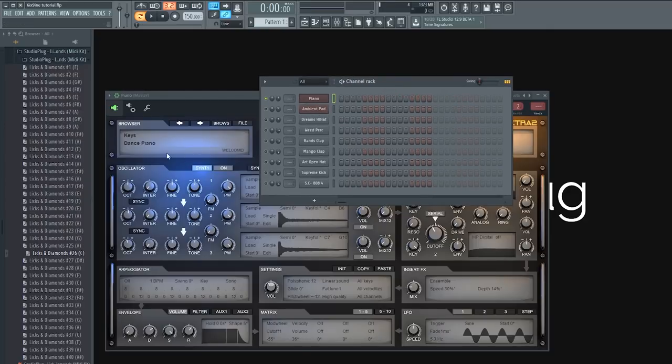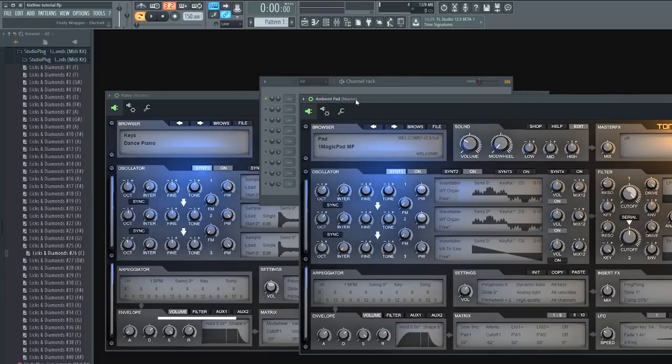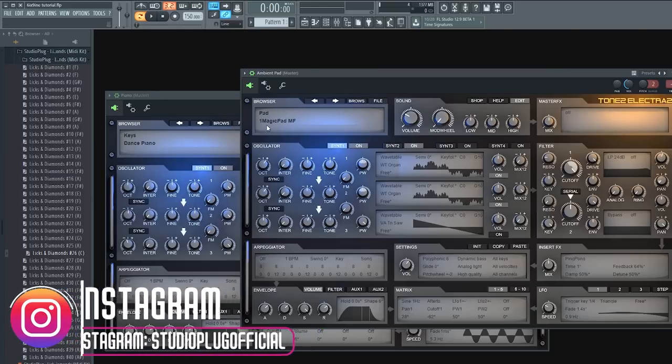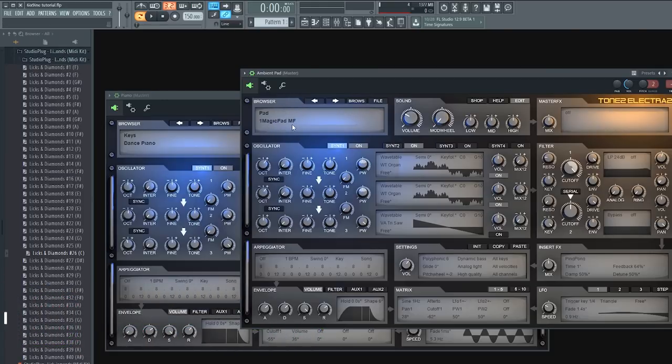So the first sound is dance piano, and it is under the keys expansion, and the second sound is a pad. It is a little ambient type of sound pad, and it is called One Magic Pad MF.